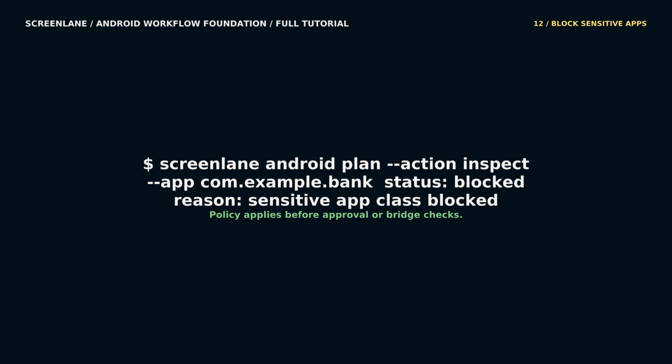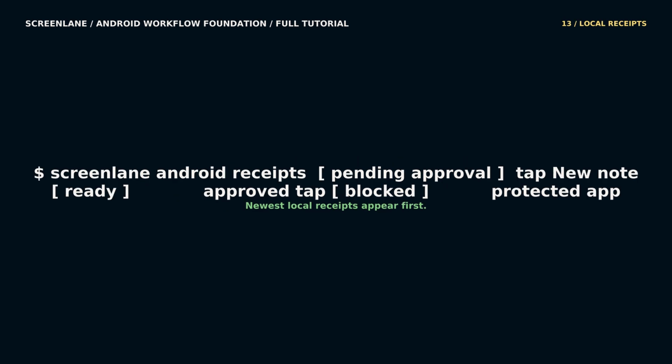For example, a POST body with action tap, app ID com.example.notes, and target new note returns pending approval unless approved is true. Adding approved true produces a ready receipt, but still reports the bridge as not connected. A body targeting a protected identifier returns blocked.